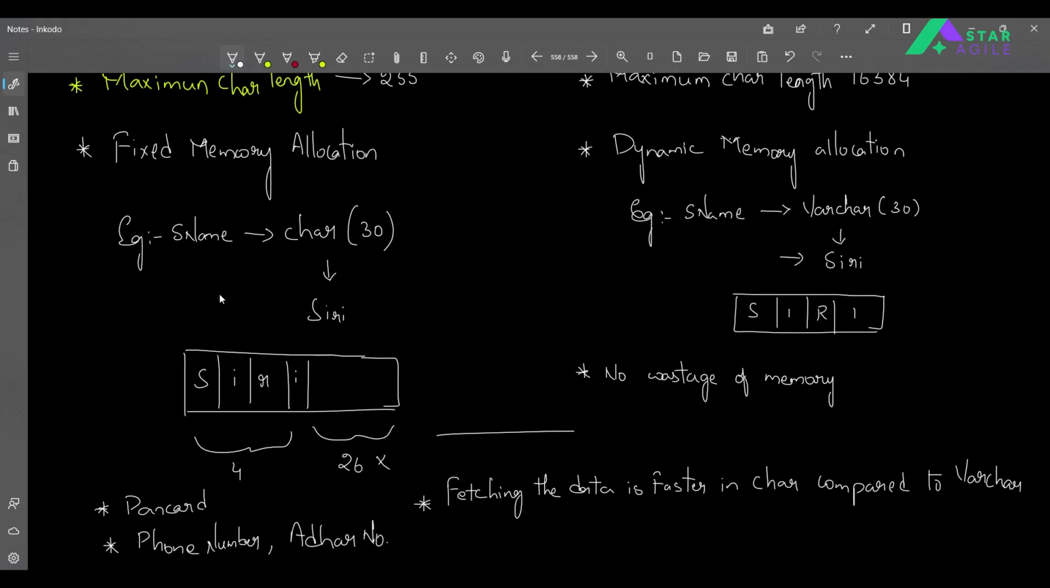But when it comes to the varchar, here the memory is allocated dynamically. So for one record, I'll fetch the data for 4 character length. For another record, I'll fetch the data for 6 character length. For another record, 2 character length. So here the character length is differing here and there. It's not constant. That is the reason why char will give you the data faster compared to the varchar, guys.